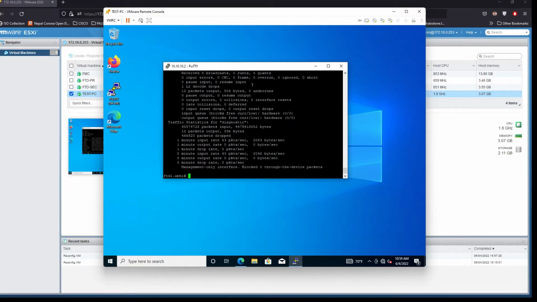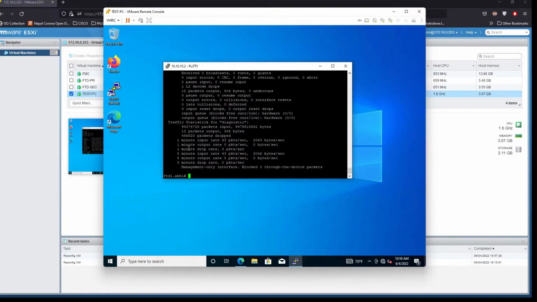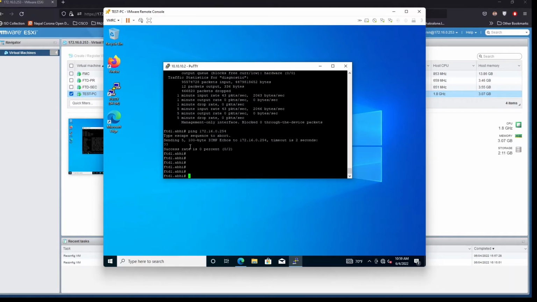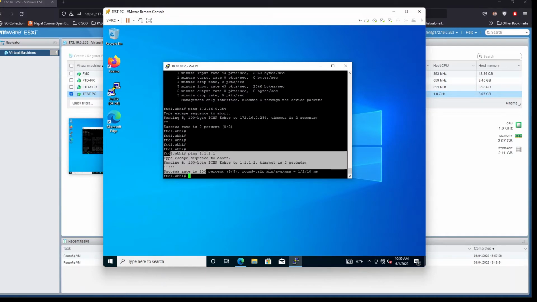Okay, this is the show interface tab. So I'll just verify the deployment. Okay, deployment has been completed. So now ping 172.16.0.54. So I'll just verify with the internet. I'll just ping the Cloudflare DNS. Okay, so now our WAN interface is able to reach the internet.